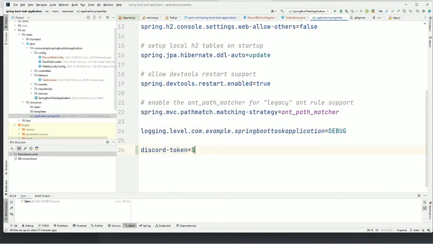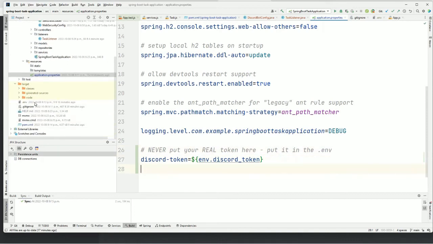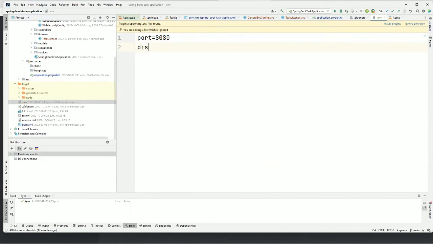Now, remember what I was saying is that never put tokens into these files that get committed into your source control. So again, we're going to use another env parameter here and call it just Discord_token. And then I'm going to put some verbiage here to make sure that you don't check it in by accident, or you don't put your Discord token here by accident. So in your .env file, let's create a Discord token.